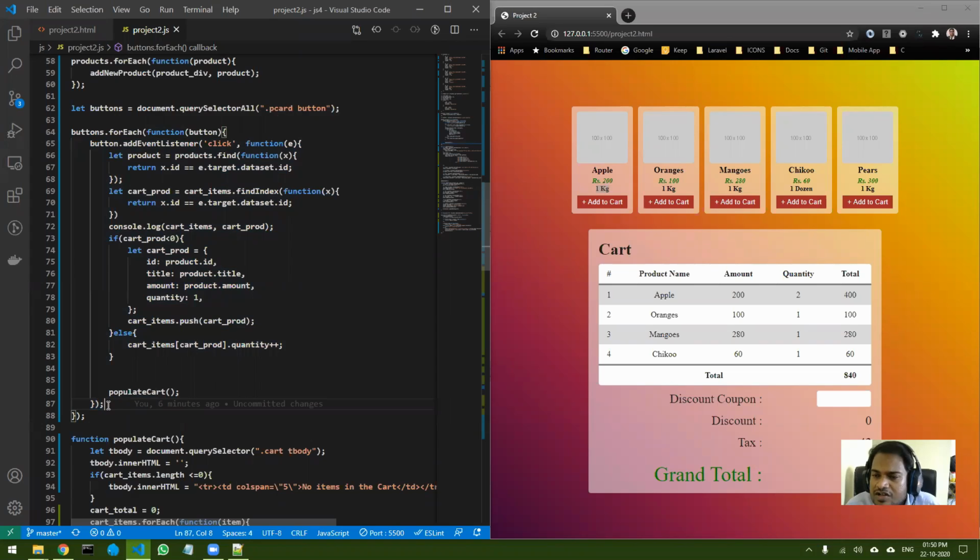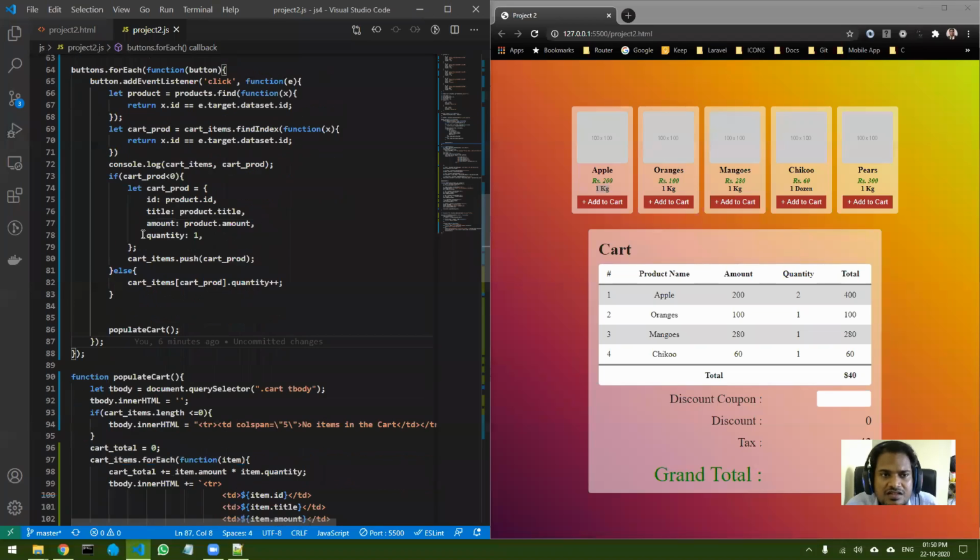If there are many products, then I would prefer to go for the previous method that we did in the last session. Okay, now that is completely up to you. So basically what I'm trying to do is whenever I click on this particular button, I'm just finding out what is the ID attached to it.